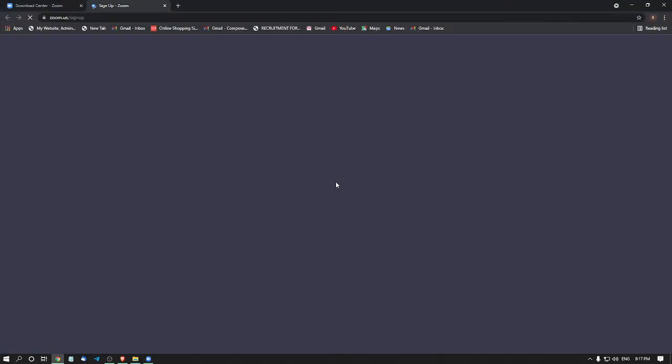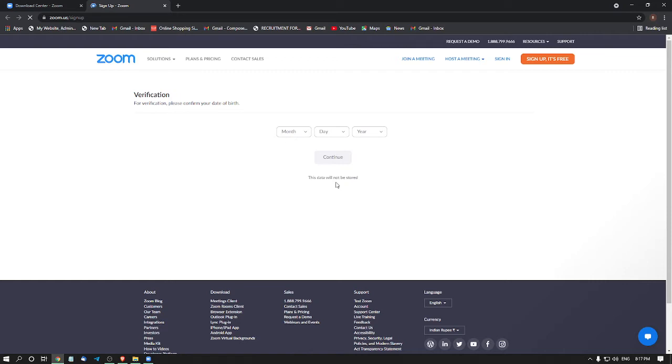Download Center, Zoom, Google Chrome unavailable. Link download 64-bit Zoom. Sign up Zoom. I'm pressing E for edit box. No edit boxes. Why? I'm going heading wise.